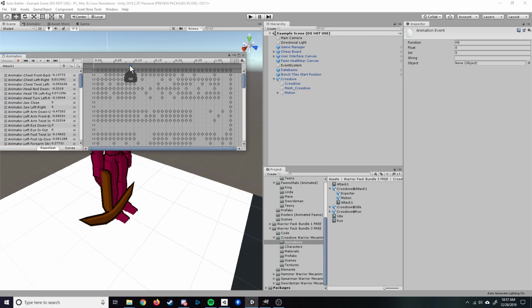We don't have any purpose for this. This could be used if you wanted to add sounds in later. So if you wanted to play a sound every time your pawn attacks, you could do that here. But for right now, we don't need it. And if you forget this step, every time your guy attacks, you're going to throw an error because Unity is going to be looking for a function on the pawn that's called hit, and you're not going to have that. So we'll go ahead and delete that.